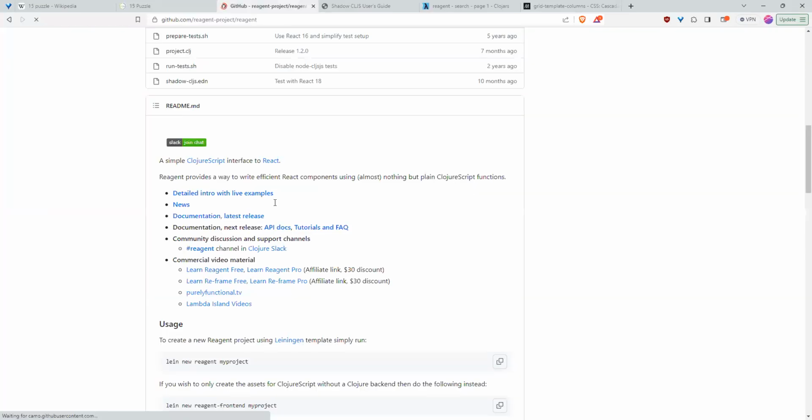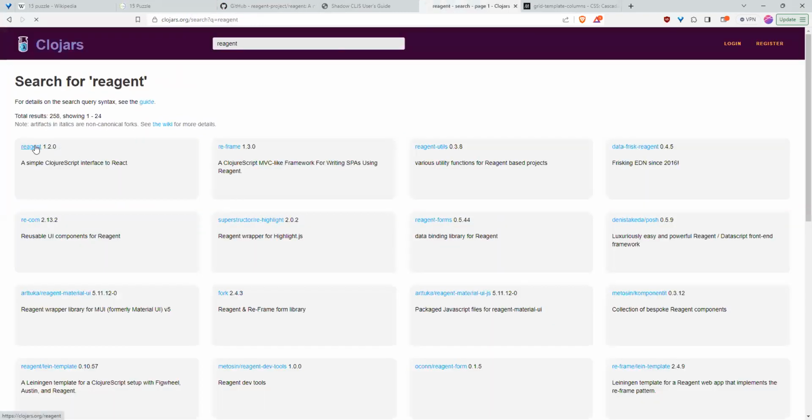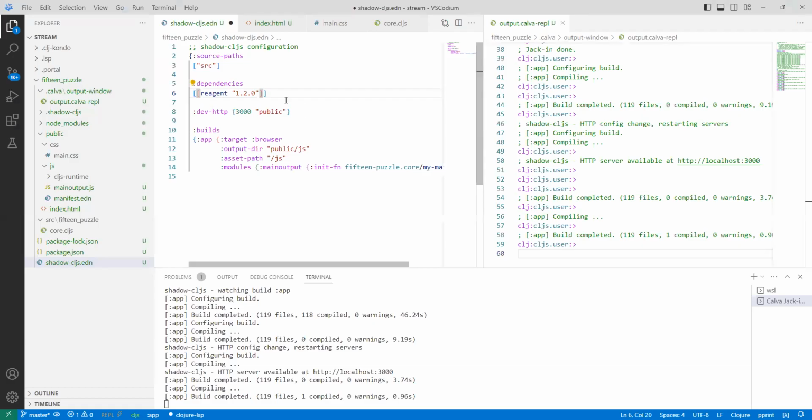Implementations now, right? So we will need a couple of libraries, which means that I think it's time we should just start adding the dependencies first, and then we pick the other things. Okay, so reagent, we need reagent version 1.2.0. I can get it from Clojars. Just go to the reagent Clojars page and copy the artifact and group, because in shadow-cljs, where you are adding the dependencies, it needs to be a vector.